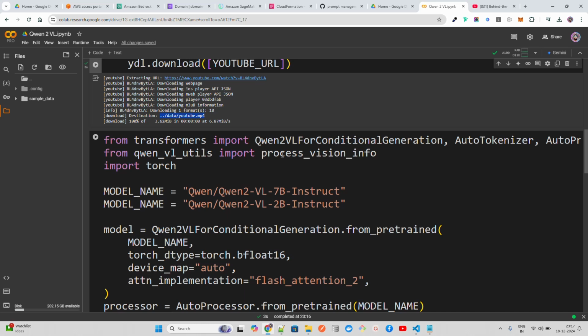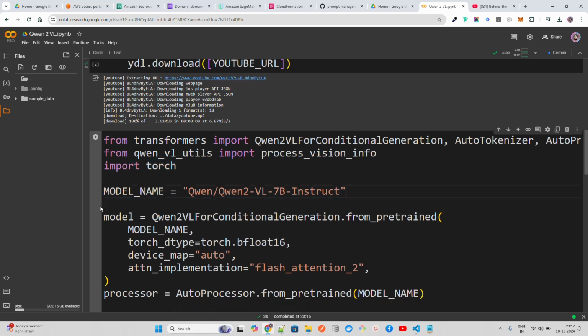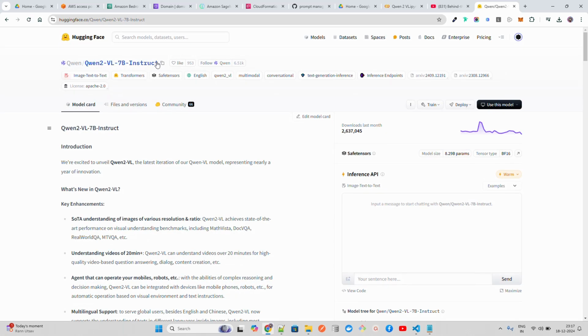Now what we are doing is importing the libraries here. We are importing qwen2vl for conditional generation, auto tokenizer, and auto processor. Now this is important: from qwen2vl utils, we are importing process vision info. Then we are importing torch and the model. This is the model we are using, qwen2vl instruct. I don't know why I've written it twice, but this is the model. If you click this here, let me copy and paste it, you can find this model. So you're going to use qwen2vl 7b instruct.